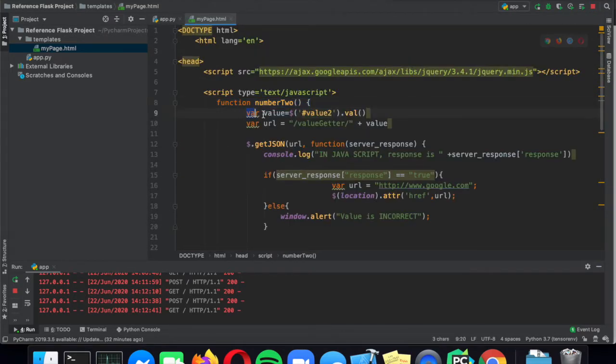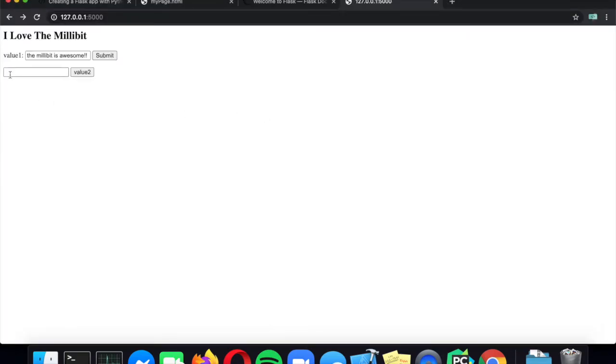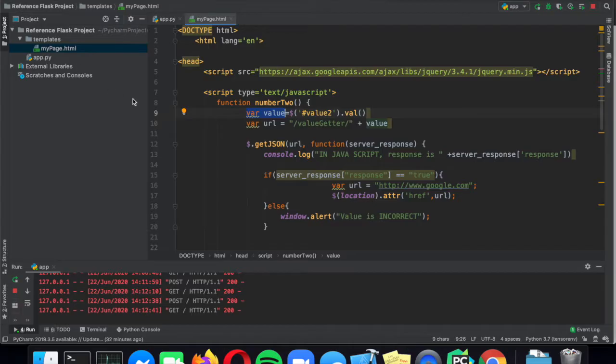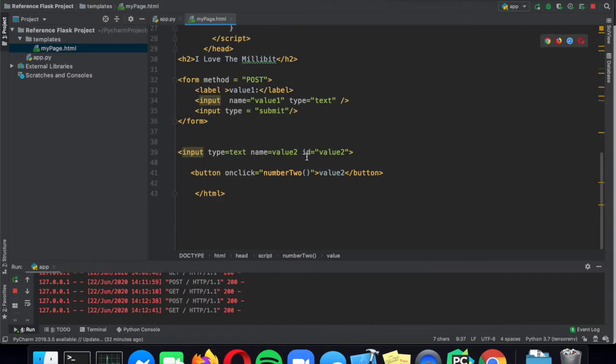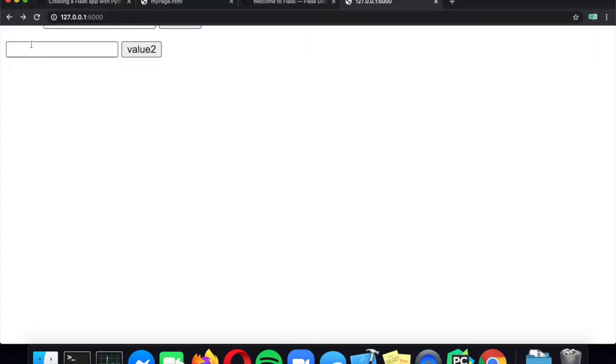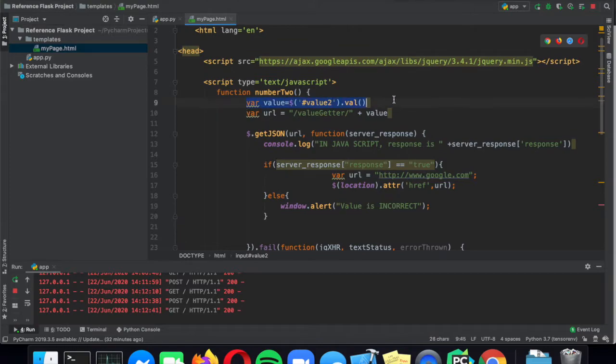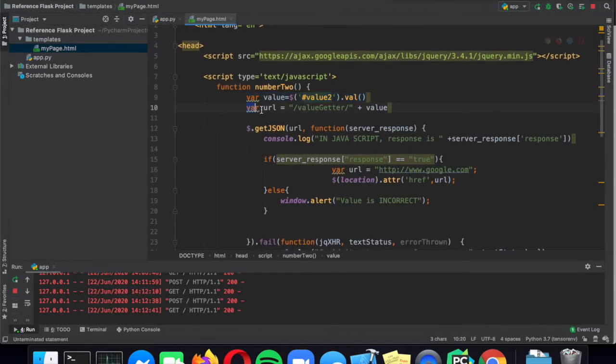Then what we do is we say the value that the user has typed in, which the user types in this text box, is equal to this value dot val. You're probably wondering, what is this value? Well, hashtag value2 refers to the ID, or the name, of value2, which is basically this text box. So we're getting the value of whatever the user types in, and then we're creating a URL.